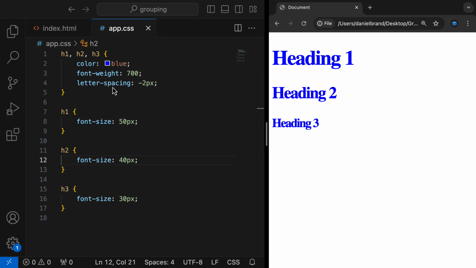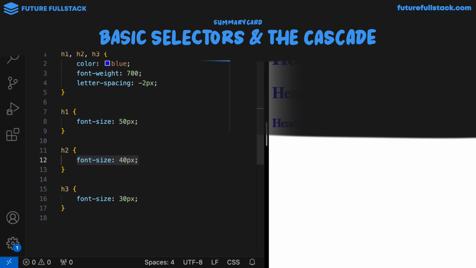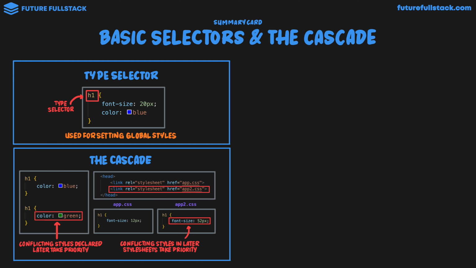So now you can see that these shared styles are being applied to our heading 1, 2, and 3, and we're using the cascade to handle the unique nature of the font size for each heading. This technique is very common and very effective for writing cleaner and simpler CSS. So let's finish off this video by adding to our summary card basic selectors in the cascade.